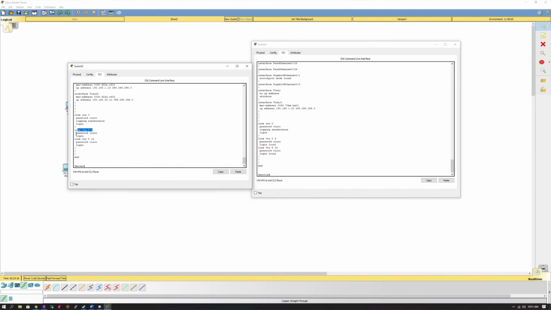we have line VTY 0 to 4, we have password Cisco, and we just have login. And same with the other VTY lines. I don't know why it breaks them up into two different ones, because I said 0 to 15, but not important. Here, though, I have login local. So if I was to telnet 192.168.1.20, it's going to ask for my username because it's looking for a local username on this device. So I'm going to put Zach, password Cisco, and I'm actually in my other device of Seattle.